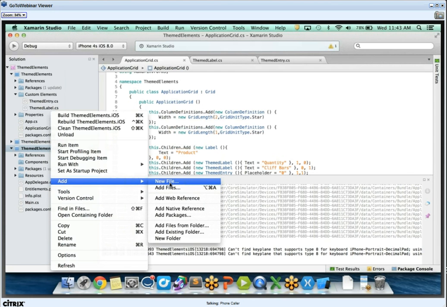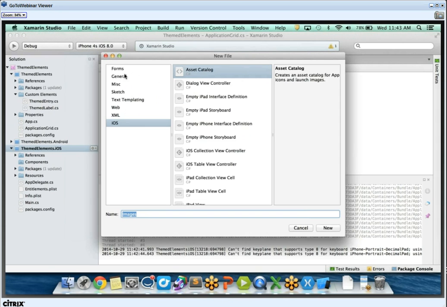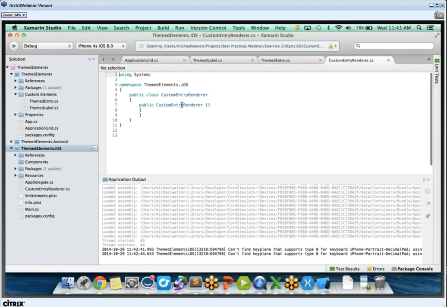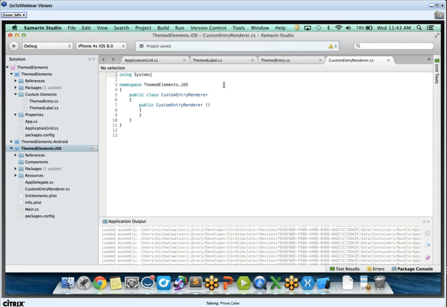So I'm just going to go ahead and add a new file. I'm going to do an empty class for myself. That's kind of the way I go. And I'm going to call this custom entry renderer. So now that I have this, there's going to be a little bit more that we're actually going to use to get this file set up.